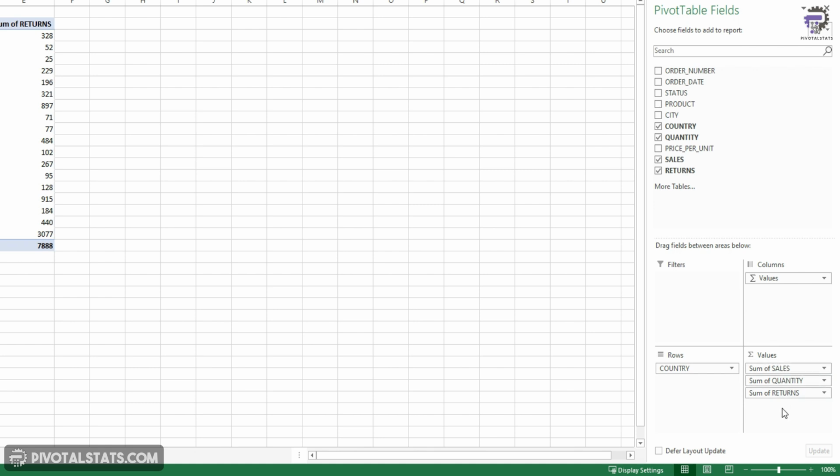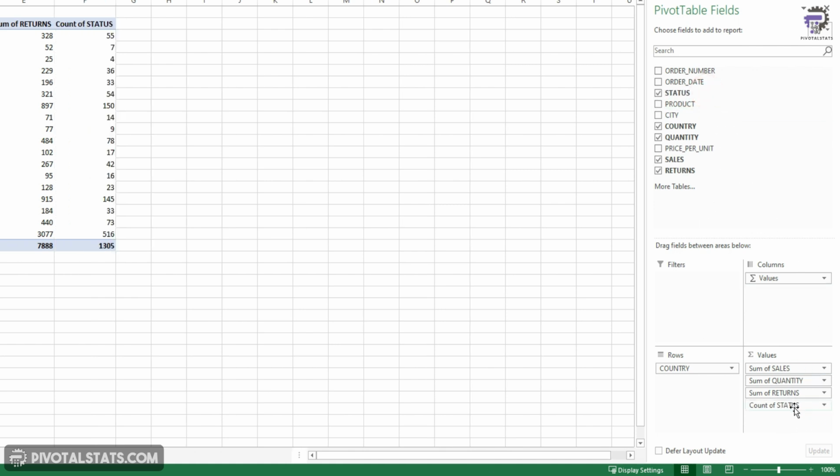All of them are numerical columns. That's why we see sum of sales, sum of quantity and sum of returns. Let's say I drag in this status column. Now because this was a categorical column, that's why automatically we have a count of status, not sum. Okay, which makes sense. I'm going to remove this.